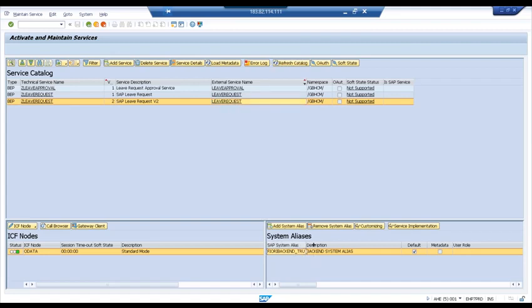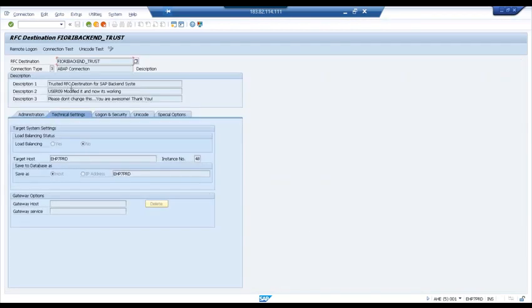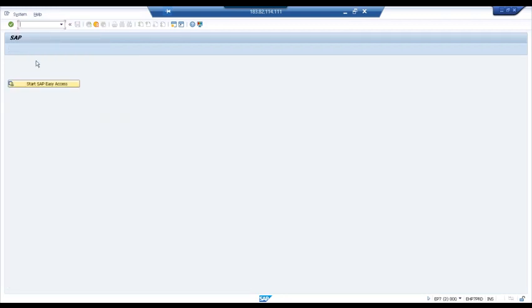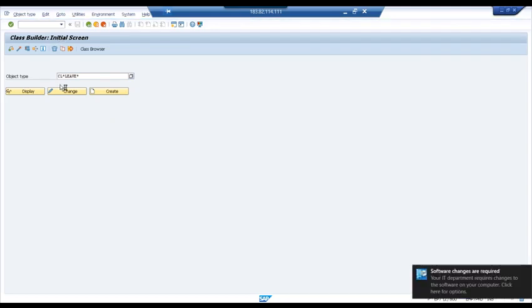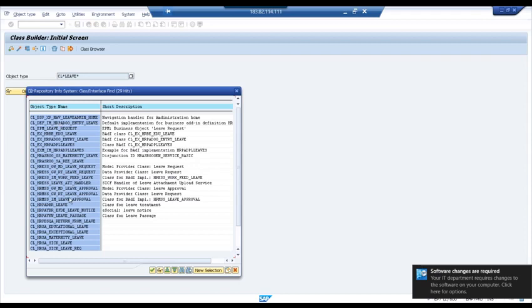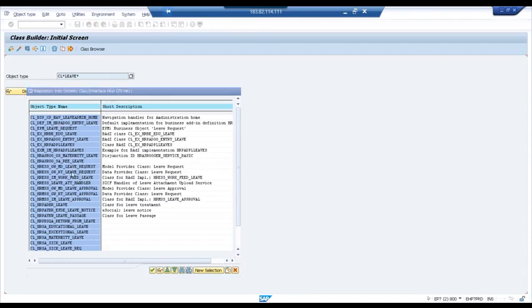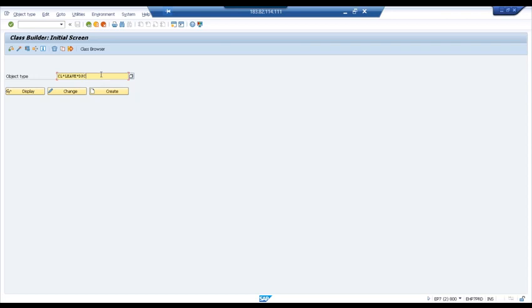Fiori backend. It's connecting to another system. See guys, Fiori backend TRU. It's connecting to another system. Let me log in here. EP7, SCGW, or I'll go to SE24 and try to find out its DPC class. So I'll just search for the DPC class. What DPC class is it using? That's what I want. Let me just put here DPC ext.